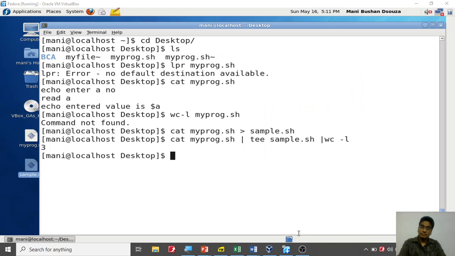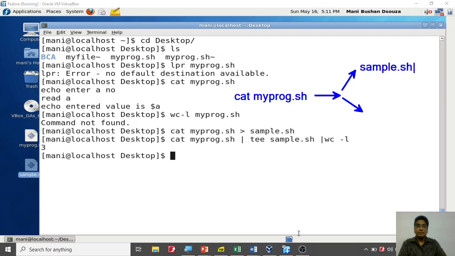Let me redraw it. So cat, my program, program.sh. This output I am giving to 2 different places. Which are those 2 different places? One is I am sending it to sample.sh, so that what you have seen here.